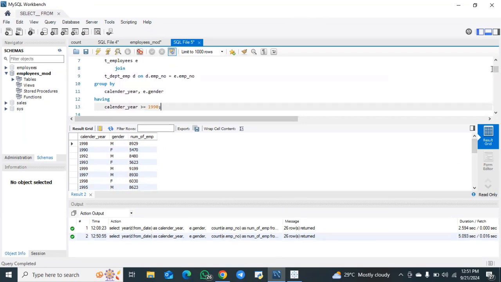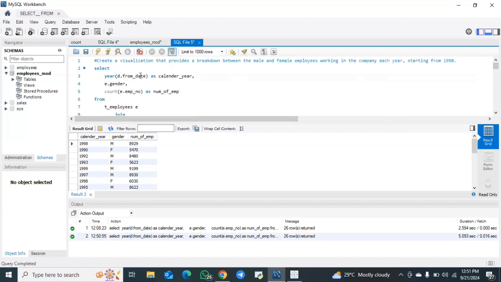So now after getting my result, what I need is to visualize this result. In where? In my Tableau. Now, what are we doing exactly? We are creating a visualization that provides a breakdown between the male and female employees working together from 1990. As you can see here, from 1990, we have male, female, and all. The next thing we need to do is this: this is not the exact table we need, so I've been able to draw out this table from where we need.